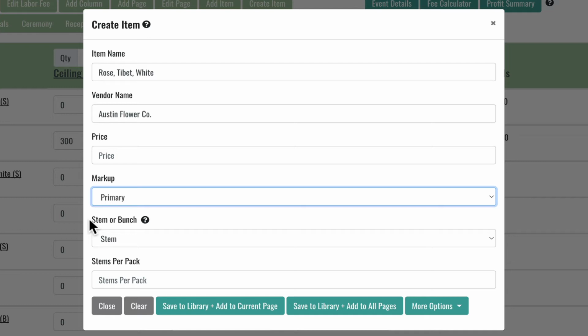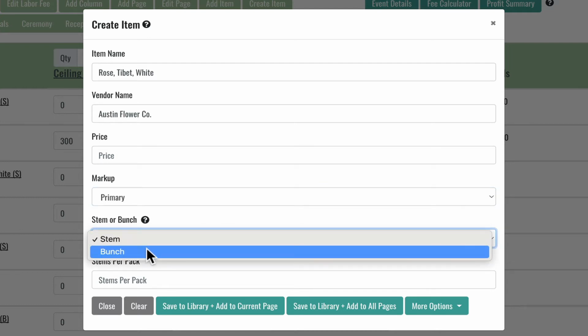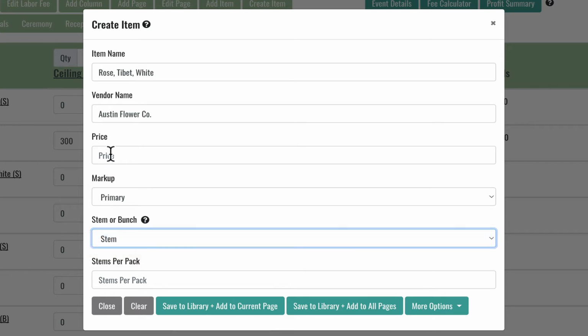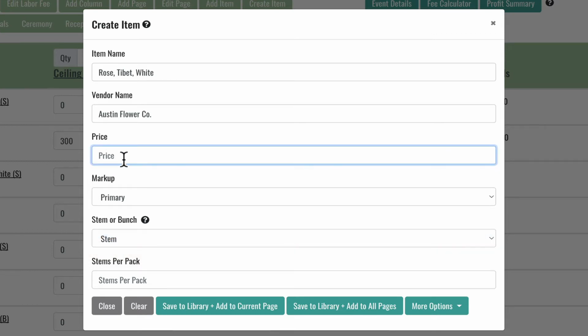How you enter your price depends on whether you order your flowers by the stem or by the bunch. If you know how many stems are in a bunch, leave stem, it's the default option, and enter the price per stem here. To get the price per stem of your flower, take the bunch price and divide it by the number of stems and enter that amount here. If you don't know how many stems are in a bunch, then you'll want to choose bunch from the drop-down box and enter the price for the entire bunch of that flower.